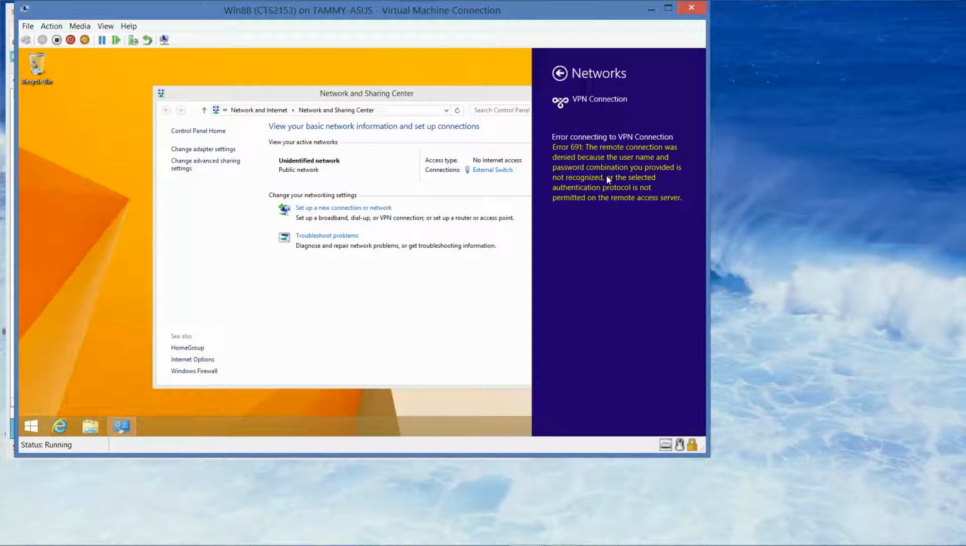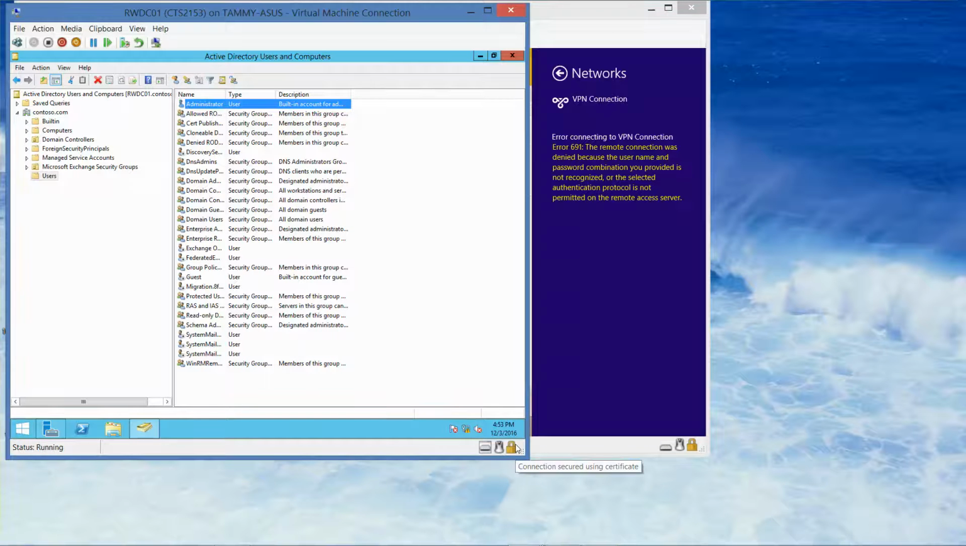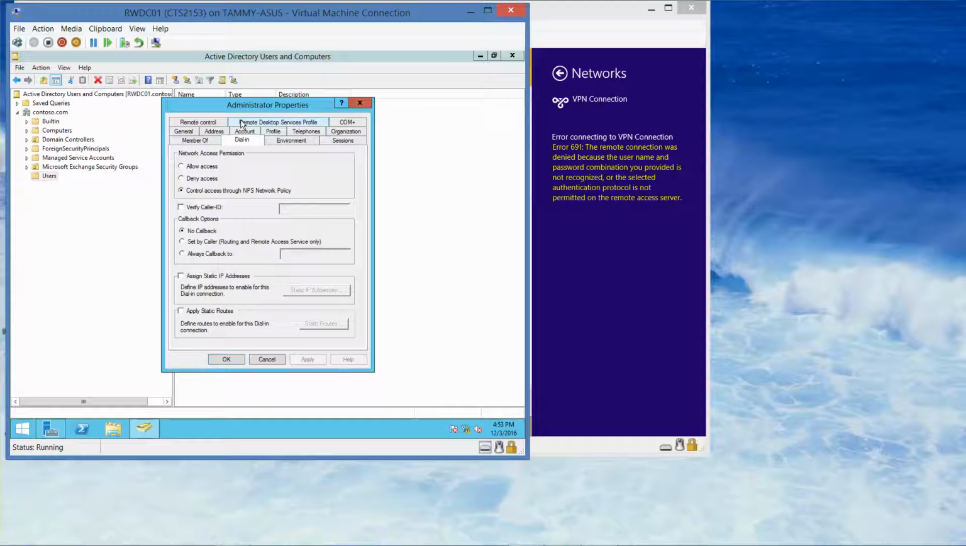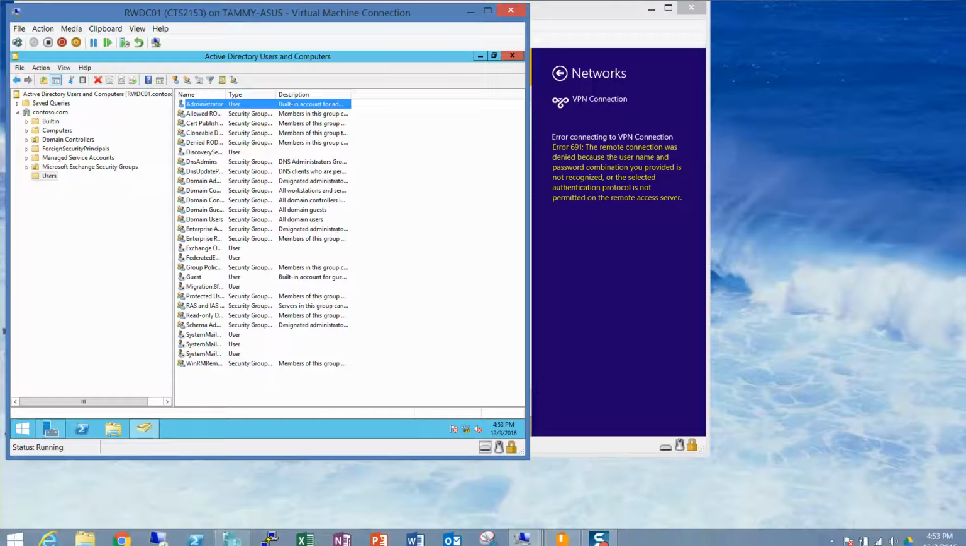Question 4: what error message did you get? So now we're going to go back to the RWDC again. Go back into the double-click administrator account and the dial-in. And go back up to Network Access Permission and allow access. And then OK. And then go into Server 2.